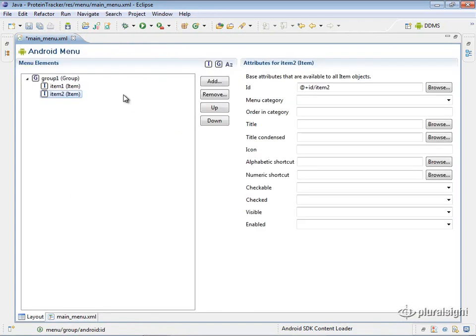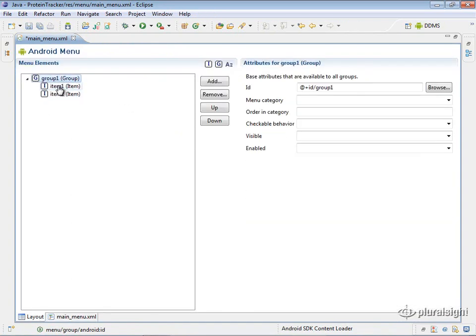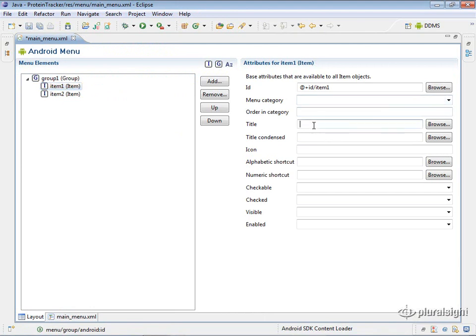Now we need to do more than just have those items. We actually need to make the item have some information like the title, and we could use an icon here. So let's fill this out a little bit. The first thing we need is a title, so let's make our first one settings, and then we're going to ignore the condensed for now because we're going to assume it's going to fit on the screen. You could put an icon here. We're not going to do one for this one, but for your option menu you can use icons. For a context menu you're not going to have an icon. And then here we could set each individual item to be checkable or not, and whether or not it's checked. So it's actually really easy.